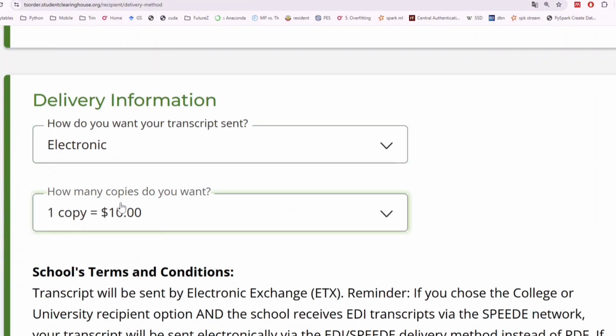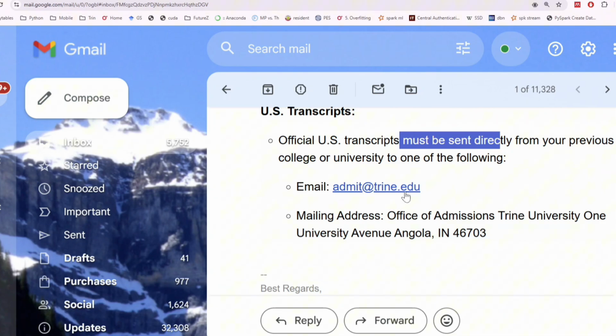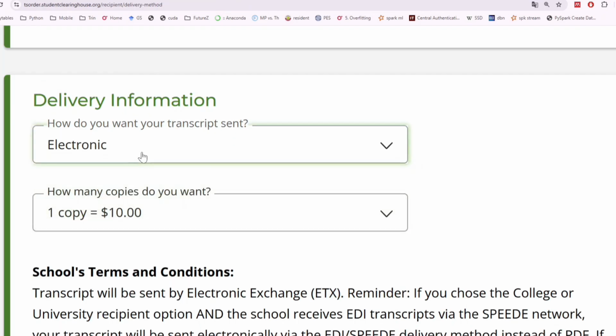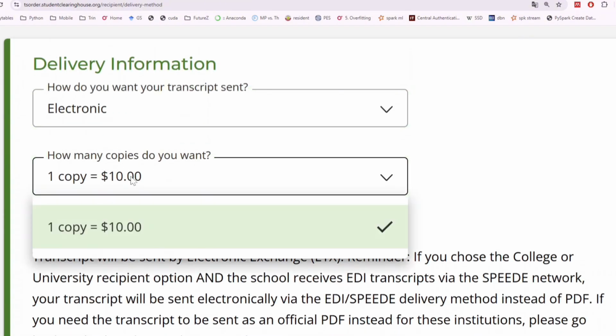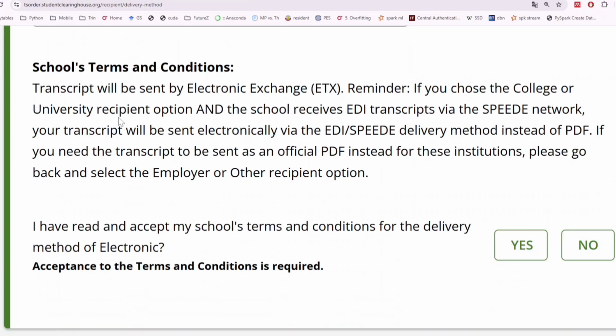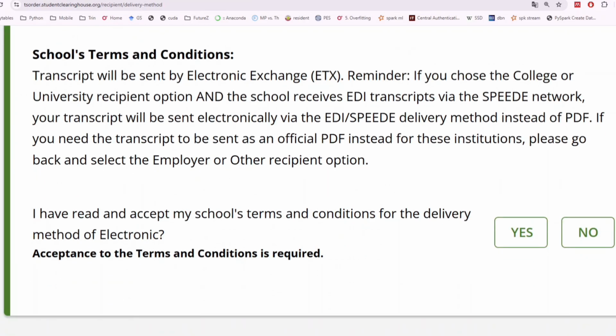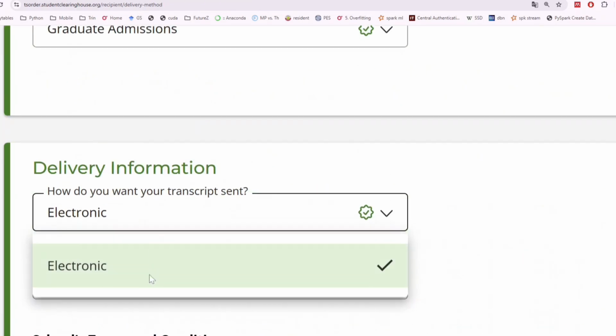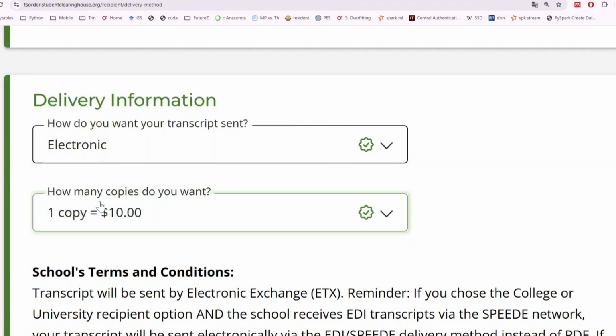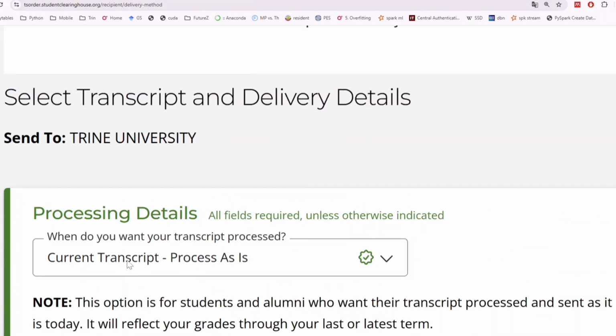Then how do you want to deliver? If you select electronic, you could send it to admit@trine.edu. How do you want your transcript sent? You can select electronic. How many copies do you want to send? One copy. So this is the cheapest option. I have read and accept my school's terms and conditions for the delivery method of electronic. Click on yes. Let's see if there is an option of mail or not. There is no option of mail.